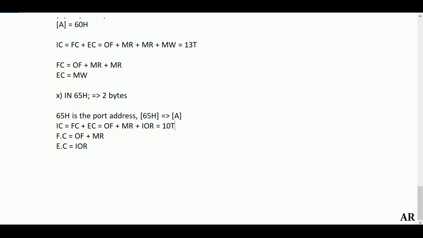If you take any other instruction like OUT 65H, or let me write it here, since 65H is already connected, let me take this as 67H. Now the data from the accumulator will be sent to the output device whose port address is 67H. So the same thing will happen here, only one change. The fetch cycle will be opcode fetch plus memory read, so that will be the same. What about the execute cycle? In the execute cycle, the microprocessor needs to write the data from the accumulator to the output device. So instead of IO read, it will be IO write, and the number of T states will remain the same, that is 10 T states. So we are done with the input output instructions.